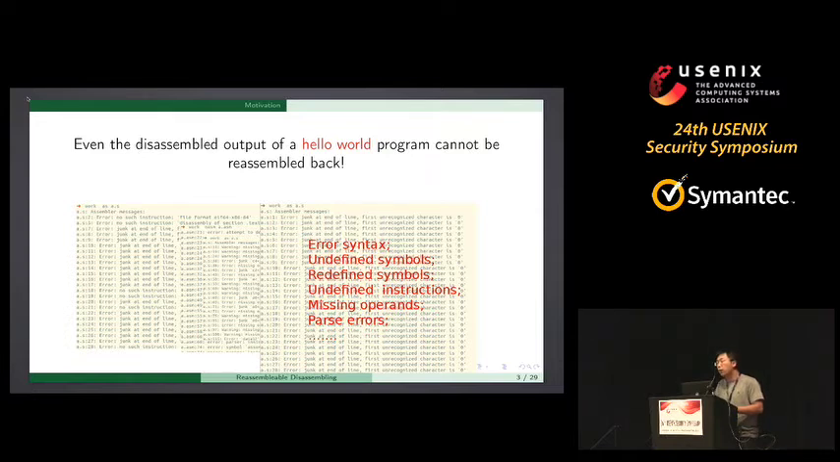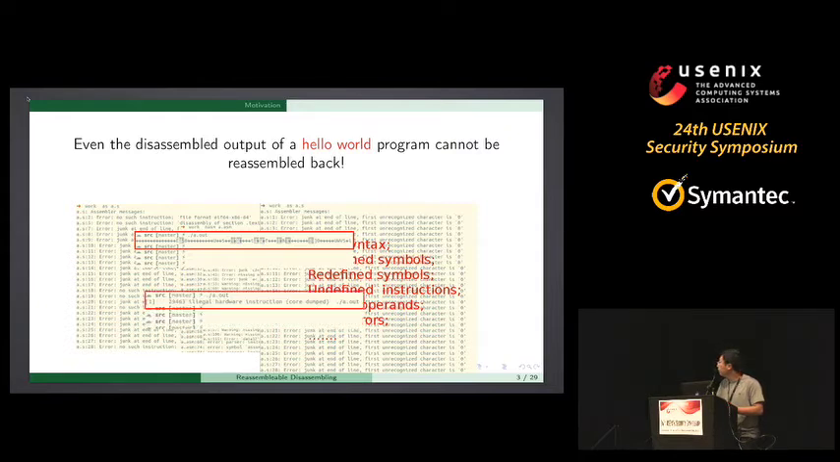However, even if we modify the syntax of the disassembled output to make it acceptable by some assemblers, still the reassembled output cannot preserve the correct semantics. For some of our test cases, we got some meaningless output after the execution of the reassembled output. And for others, things become more serious. We got errors such as the illegal hardware instruction or some memory access error during the runtime.